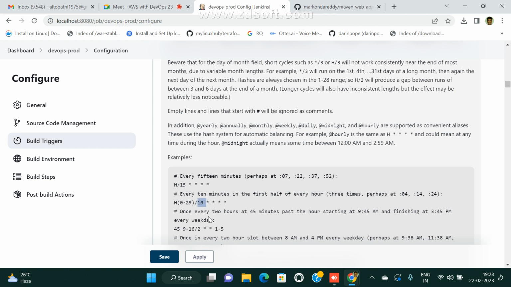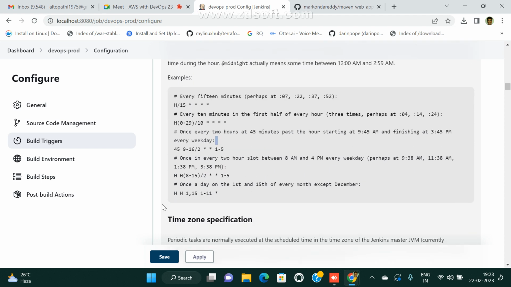Next, once every 2 hours at 45 minutes. See here, this is our requirement, so whatever you want, we can configure. Now, every 2 hours slot between 8 a.m. to 4 p.m. every weekday.